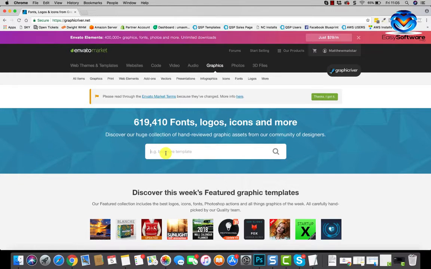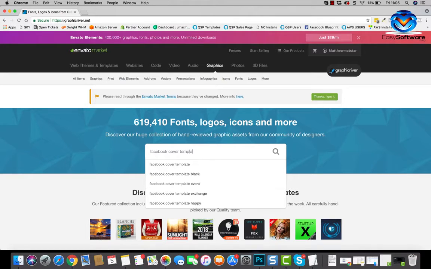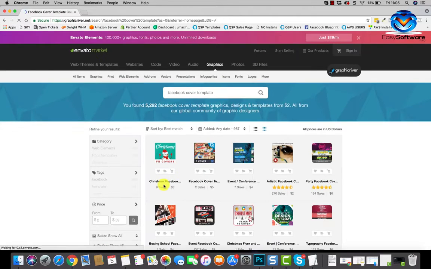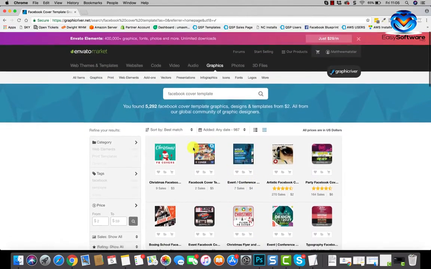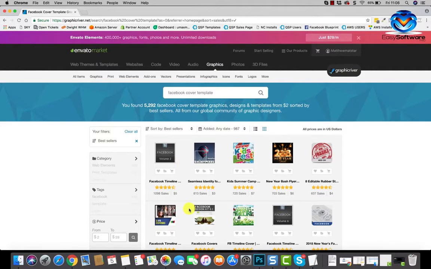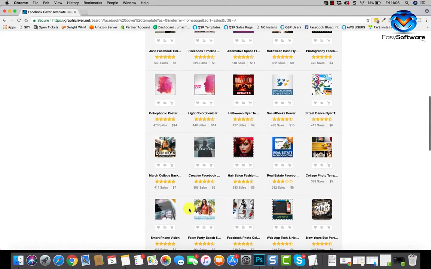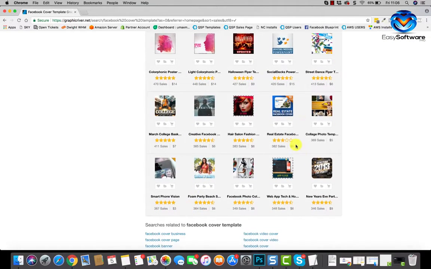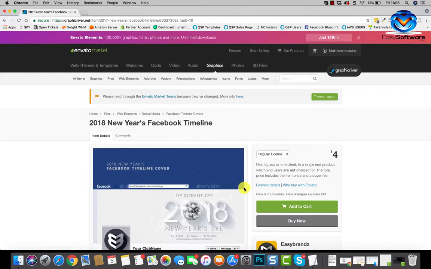And now another thing we can look for, let's go back to graphics, is Facebook cover template. So we should be able to find some cover templates that you can edit as well. Again, let's go for best sellers. You got anything half decent on here? Not massively. You might get lucky.